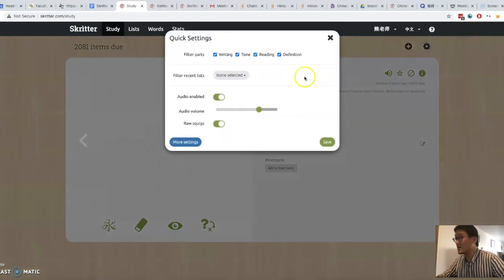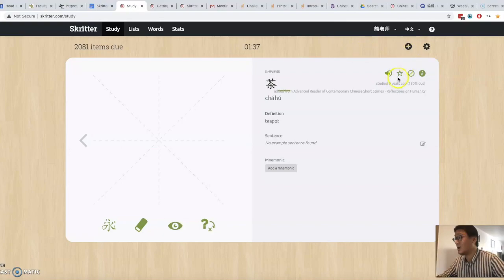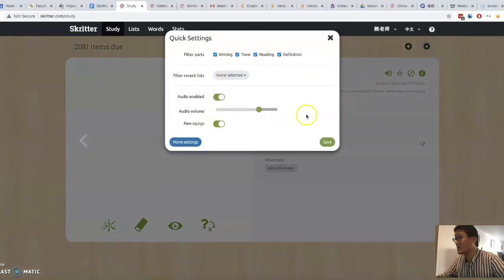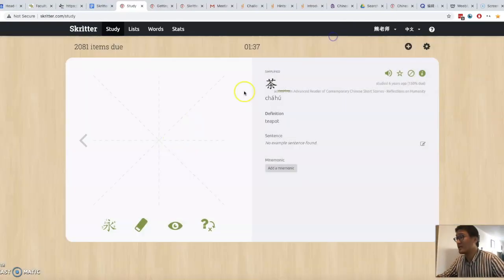You can go to settings here to give you study options. Oh, let's talk about this. So we talked about Skritter flashcards. There are 4 types of flashcards. One is the writing flashcard, as we see right here.